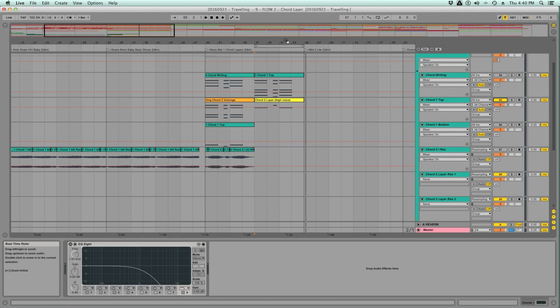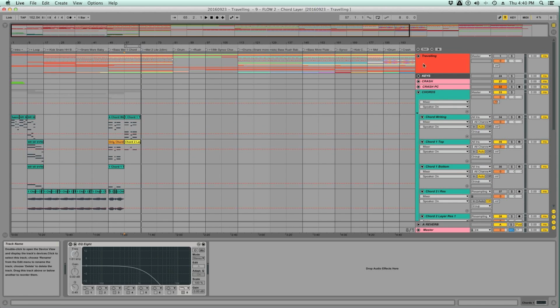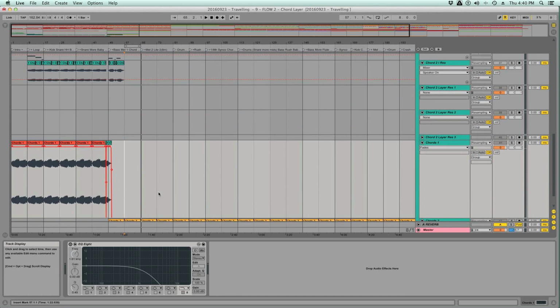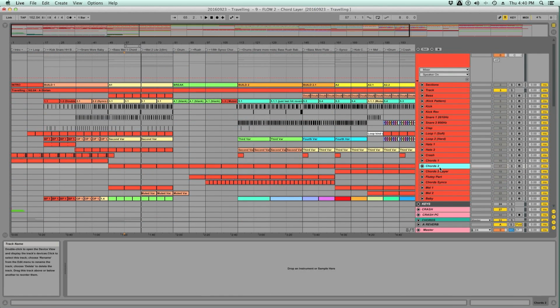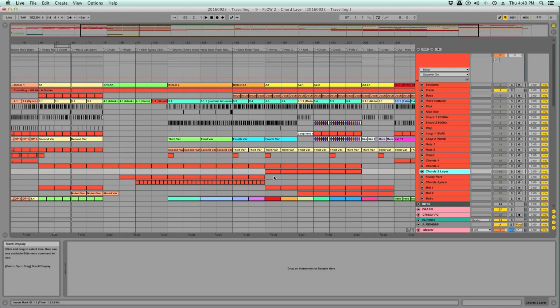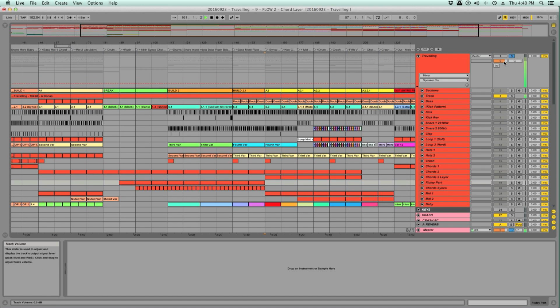Let's take a quick listen to how they're doing it in Traveling. Here you see, I have the exact same chord arrangement as they have. They have their chords 2, their chords 1, and then this layer part. So let's give a quick listen to how it sounds as they have it. You can contrast that with just the chords here. That's without the layer, and then here's with the layer.